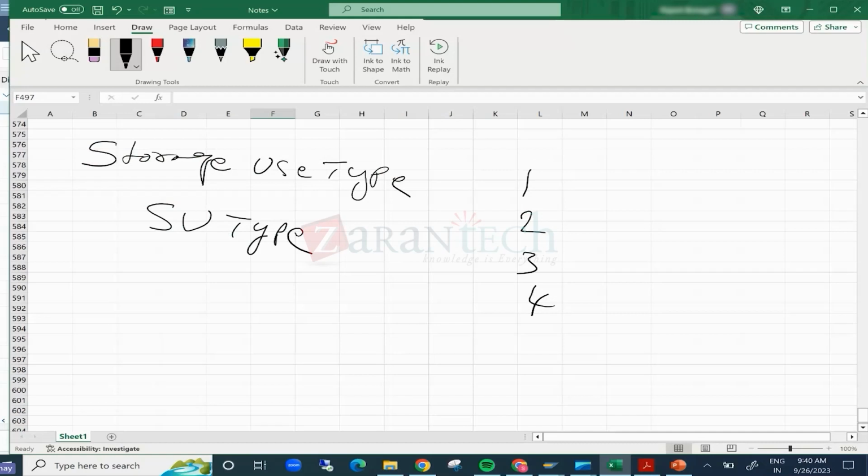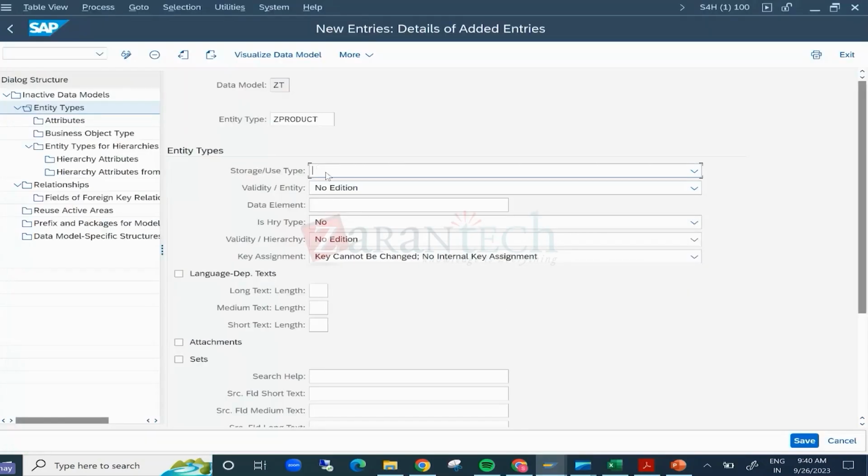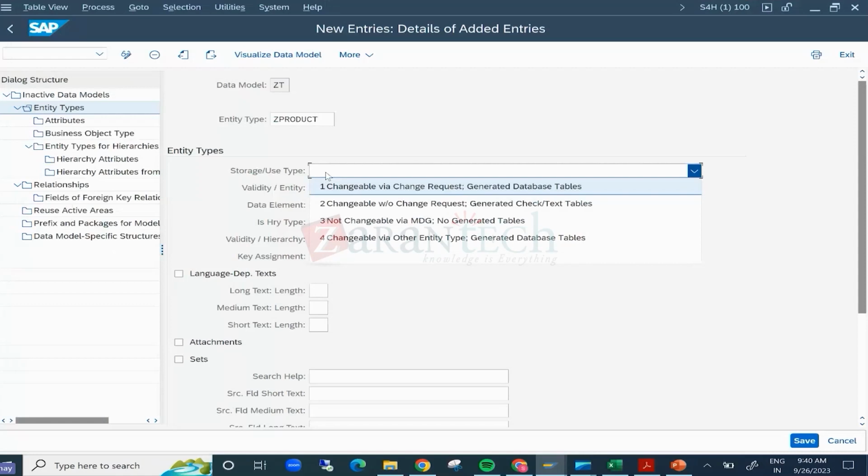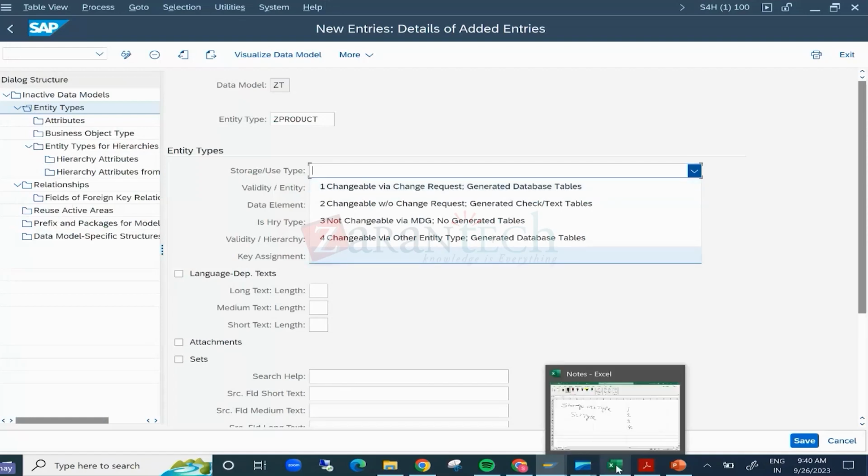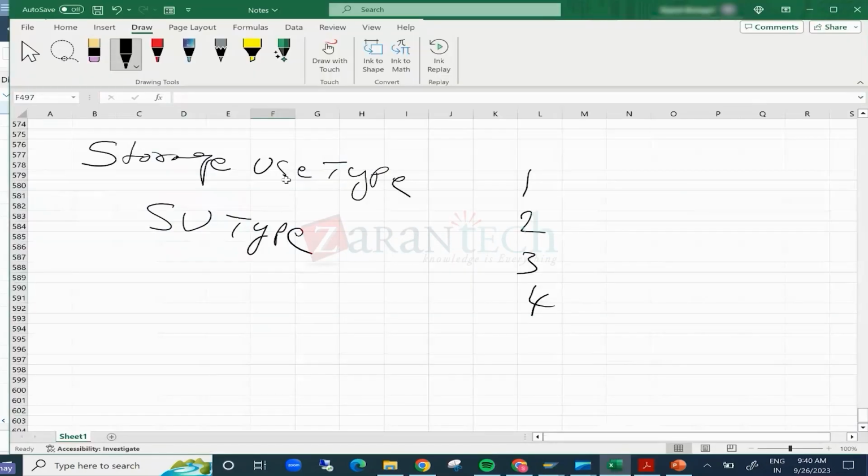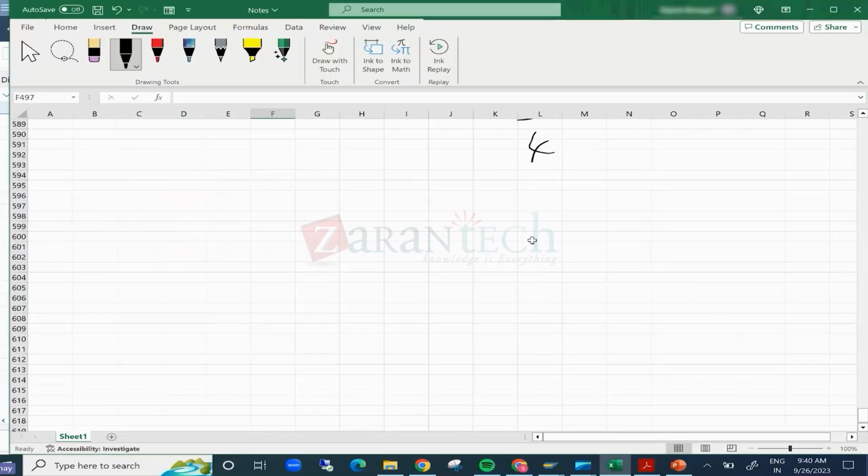So I need to categorize whatever entity type I'm creating, whether it's type 1, type 2, type 3 or type 4. How do we decide whether it's type 1, type 2, type 3 or type 4? Let's take your material master. What is the parent table in your material master? Entire material master, what is the parent table?